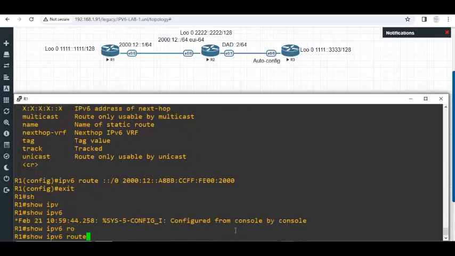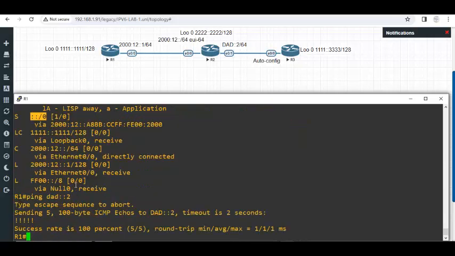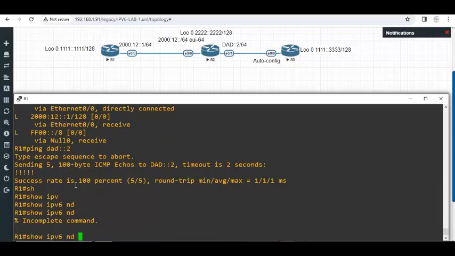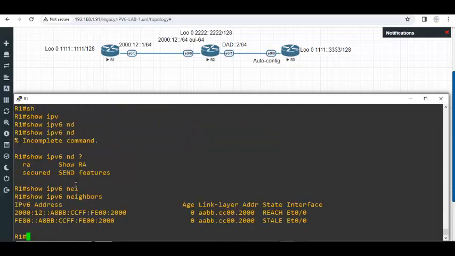Before you ping, it will learn. I showed you the debug. It was sharing all this information using ND, neighbor discovery packets. So now I'm able to ping from R1 to R2. Let me try pinging from R1 to R2's loopback now. Earlier I was pinging DAD colon colon, and now I'll ping the loopback. I'm able to ping.